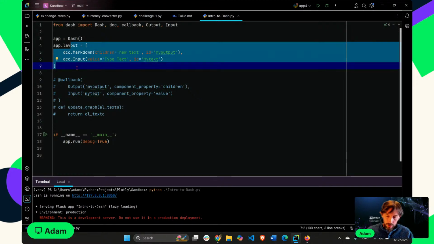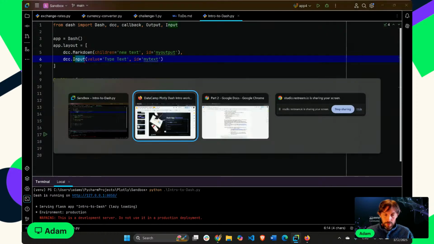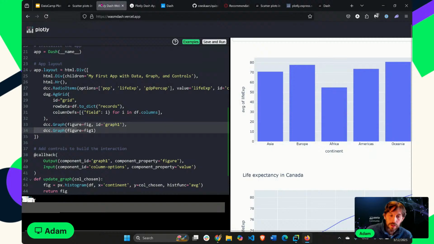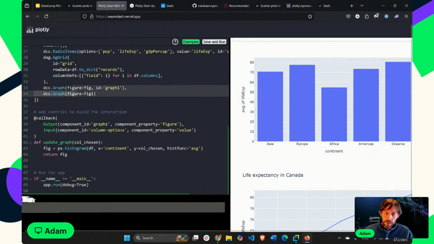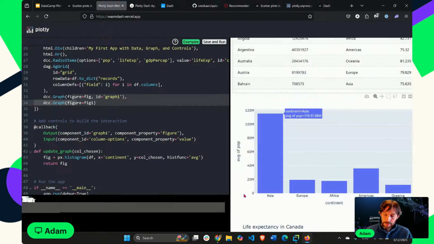And then the callback. The callback is probably the most important part of Dash, where you're actually creating interactivity. And this interactivity is going to be between the markdown and the input. So when the user updates the input, it's going to update the title of the markdown, the title of the page. New title of page 123, right? This is just a simple markdown. It's just a simple interactivity. This callback right here is actually creating interactivity between the radio button, pop, and the y-axis of the histogram, right?